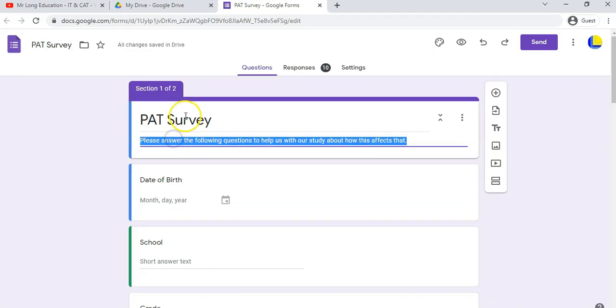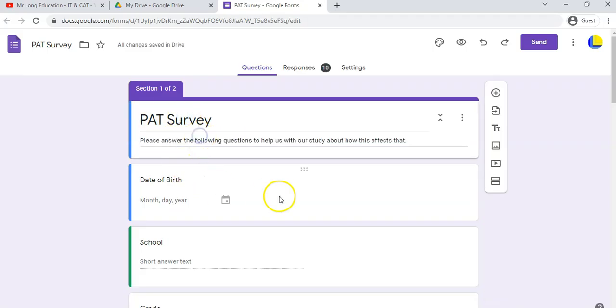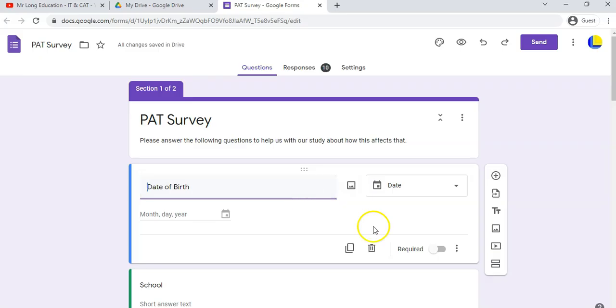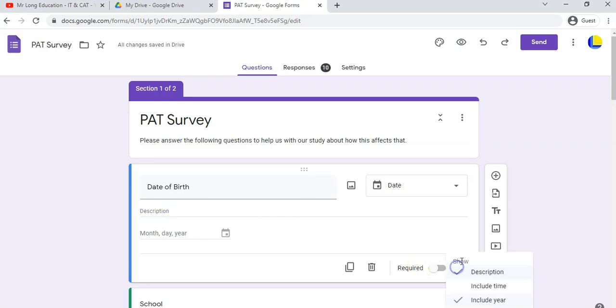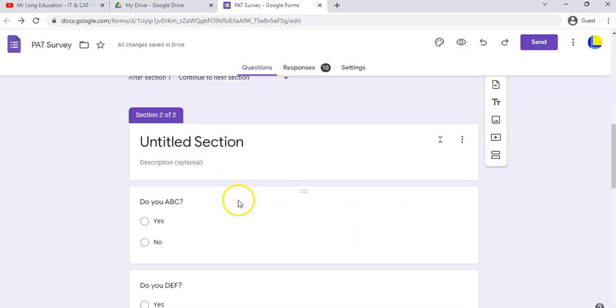So make sure that you are using the titles and the descriptions. Even on your questions, there is a part where you can add a description as well if you want to add more information about that particular item. So those are things that you can do.